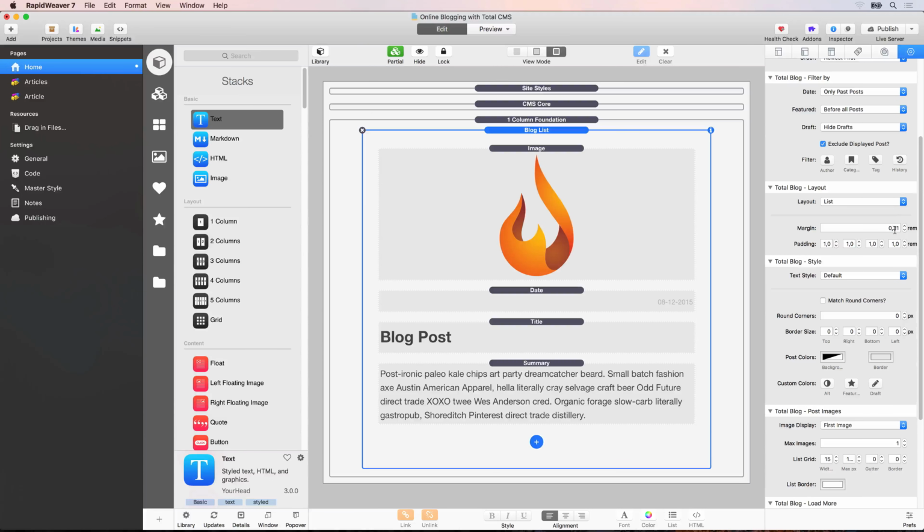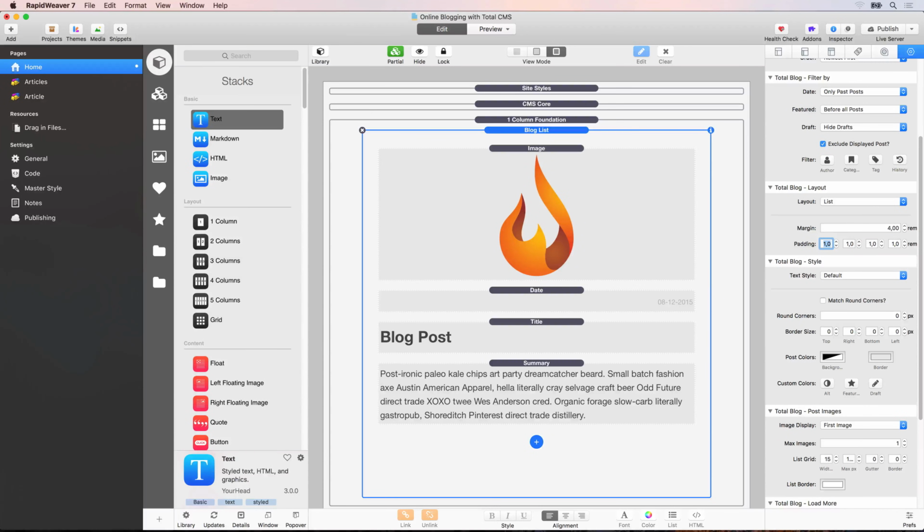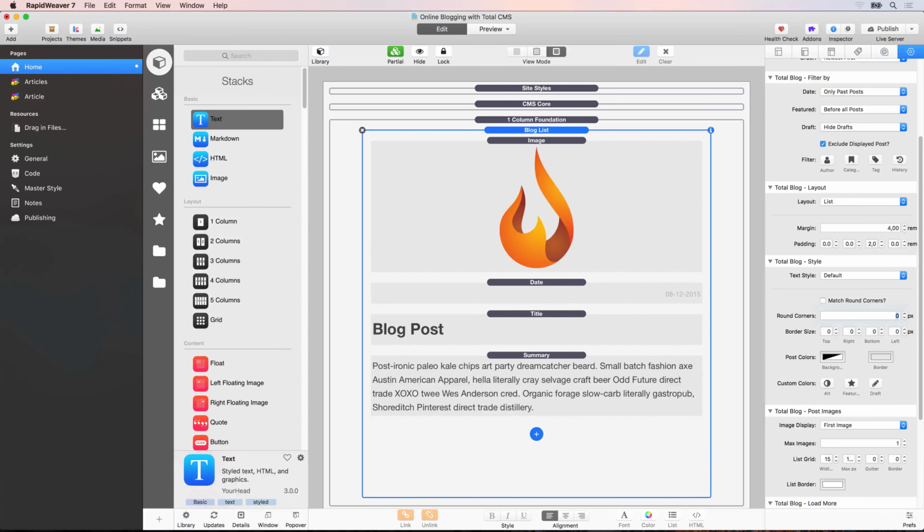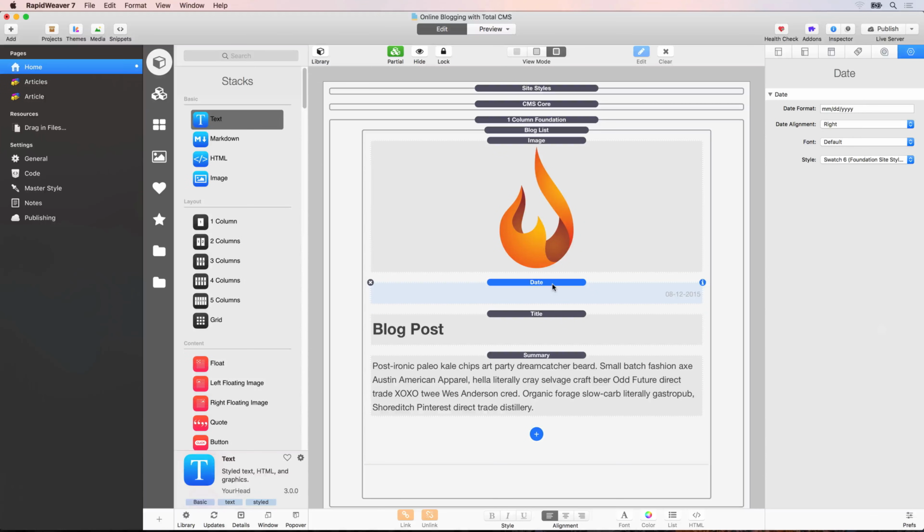So first of all, I want to change the margin to be 4 rems, and then the padding I want 0 on the top, 0 on the right, 2 on the bottom and 0 on the left. Next I'm going to change the border size on the bottom to be 2 pixels. Then I'm going to change the date styling, so select the date stack, set the alignment to left and set the style to swatch 6.